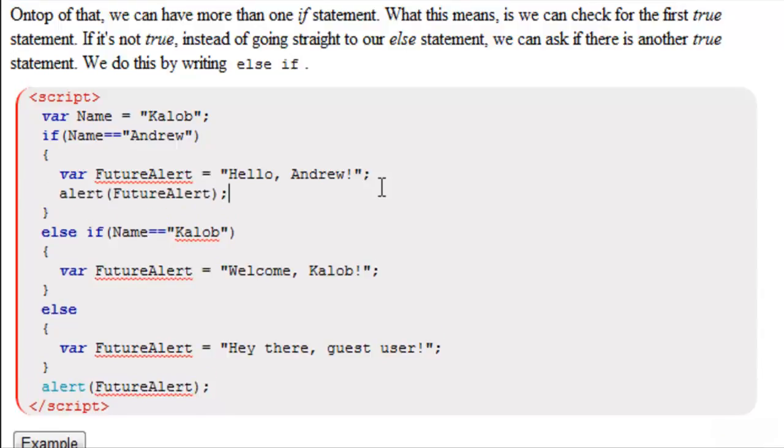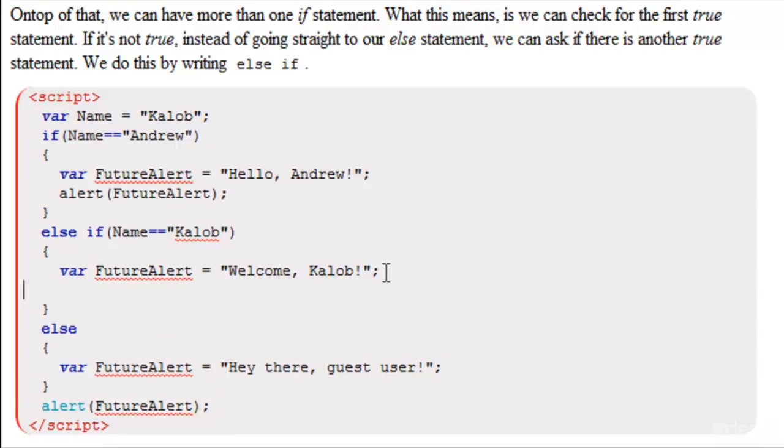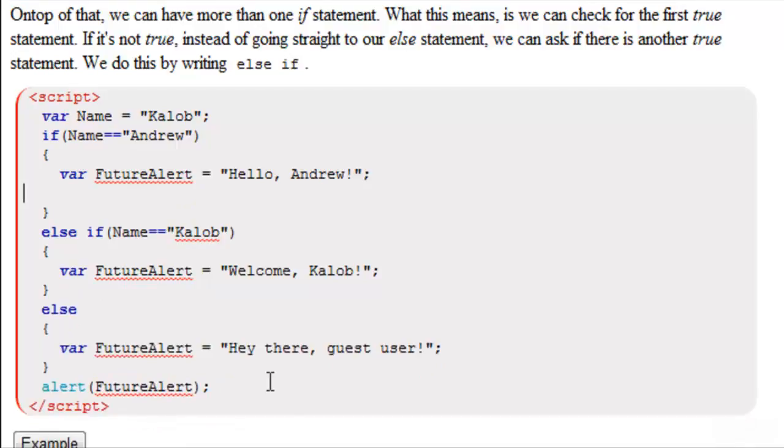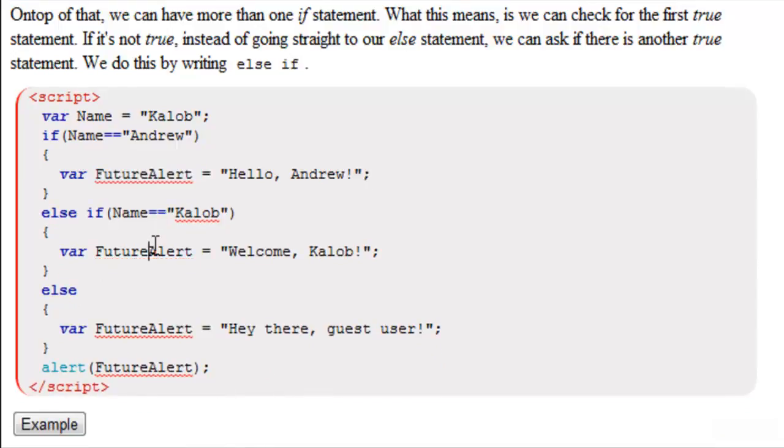This saves us the hassle of having to write alert, future alert, 3 times. So because our alert is just going to alert our variable here, and this one's just going to use this variable, and this one's just going to use this variable, what we can do is declare one variable 3 times in 3 different circumstances, then we can use the value from that. And this saves us from having to write alert 3 times. Instead of 3 times, we just use the 1.